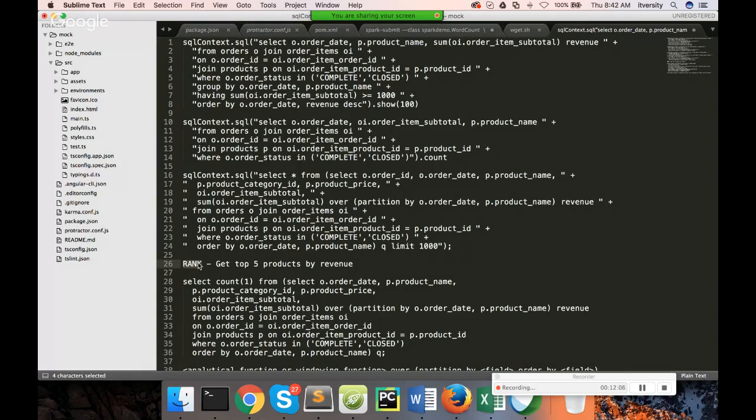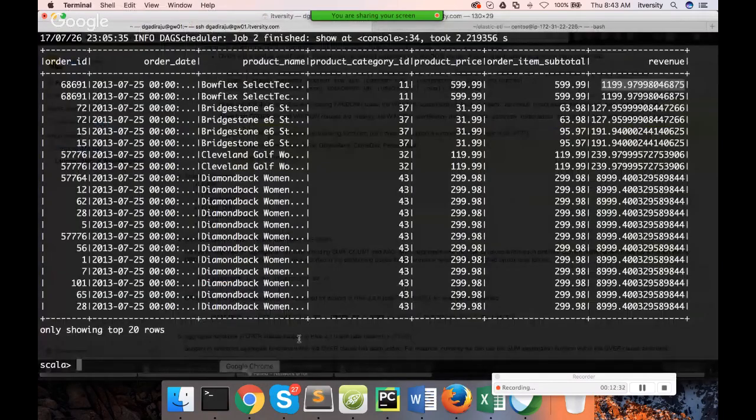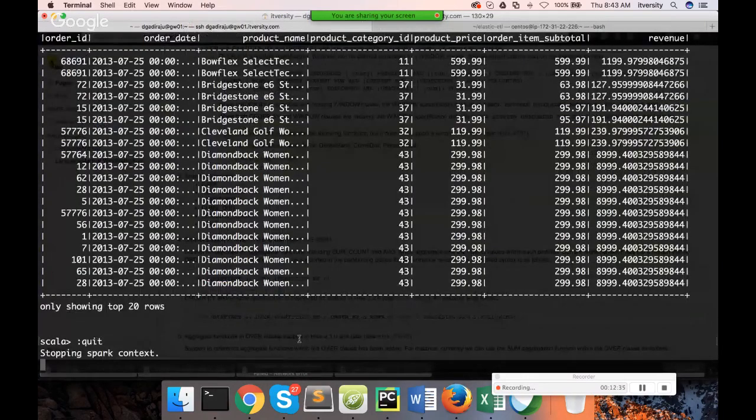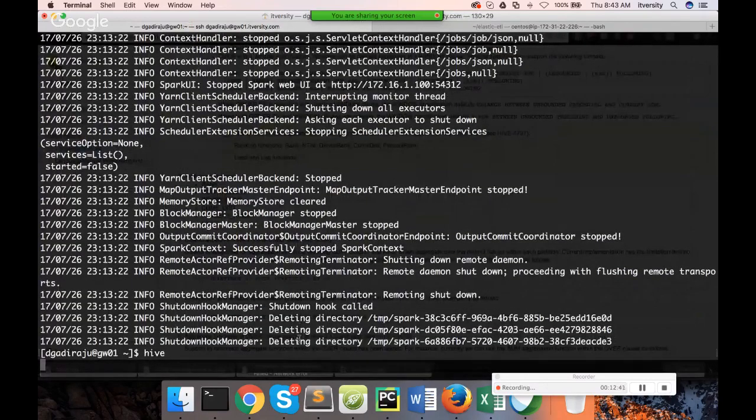So here I have to get the top 5 products by revenue. How can I get the revenue? By actually aggregating the data. Here I'm going to Hive again, so I'm quitting from Scala because it is a bit more convenient to write exploratory queries in Hive or Spark SQL. I'll be using Hive.